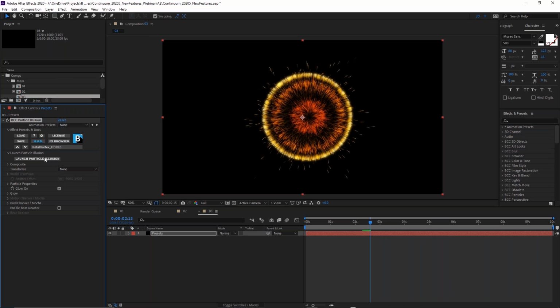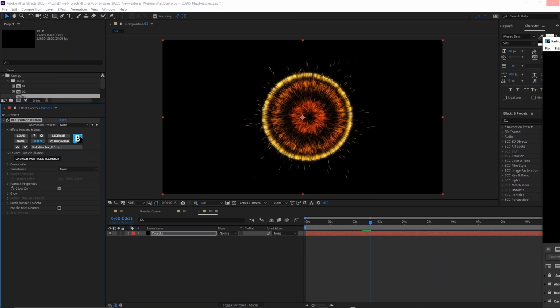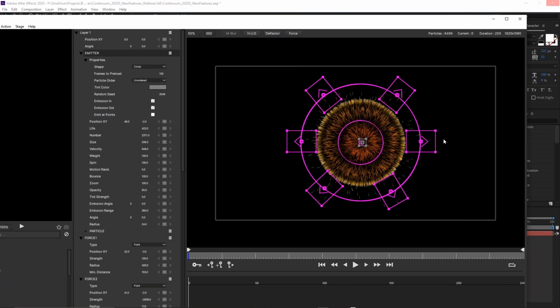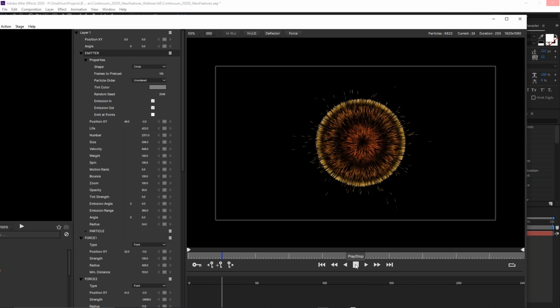We click on Launch Particle Illusion once you've applied this. And just bring that across here. This is a good example of using multiple forces. Here, I've used a point force in the very center of the emitter, and that's pushing the particles outwards. And then I've used just multiple basic force emitters, forces, excuse me, to push those particles out.